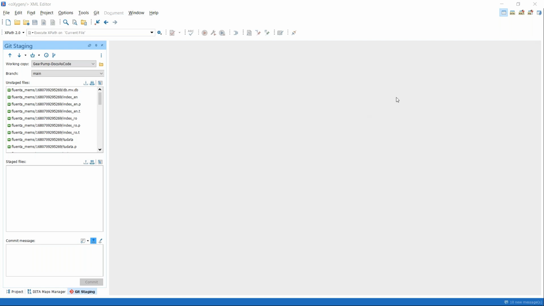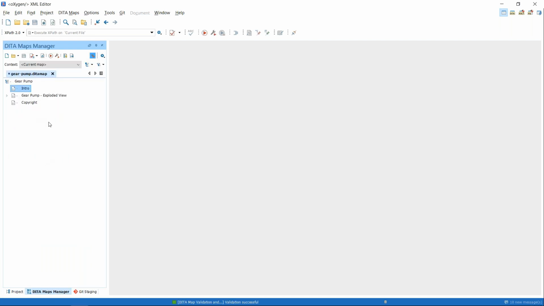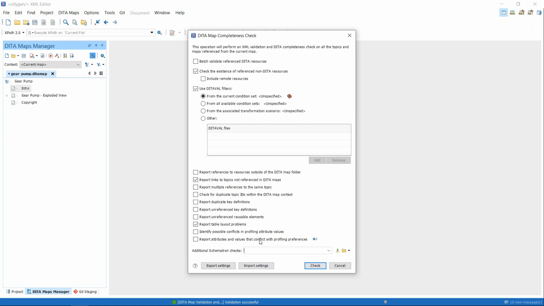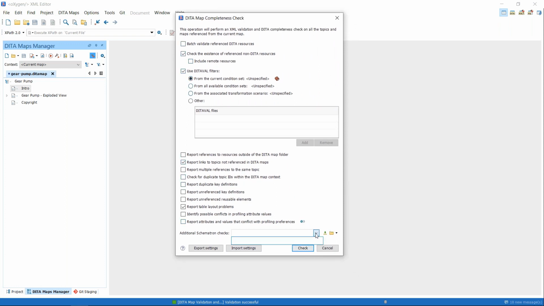Next question. I guess this question relates to the validation of the main files when you push changes to Git. So the question says, would this also include schematrons? Can you include multiple schematrons? The answer is yes. You can configure a validation scenario over the map, and you can also add the schematrons there.